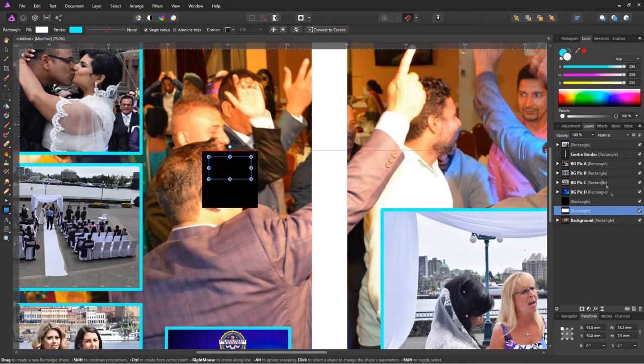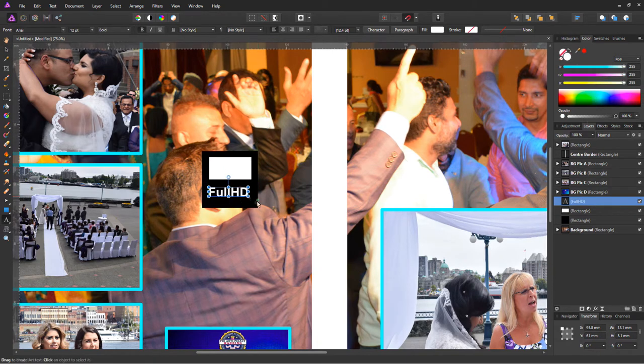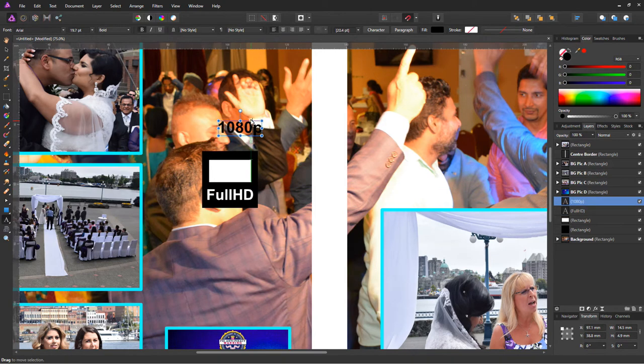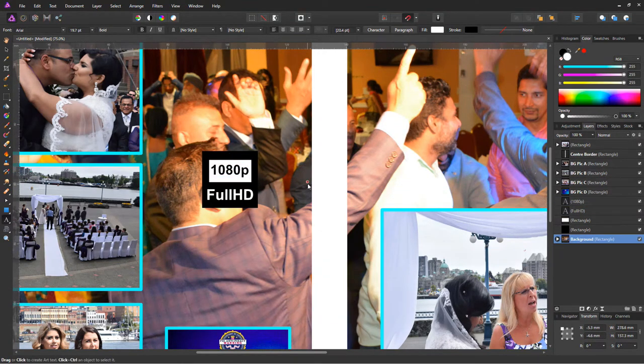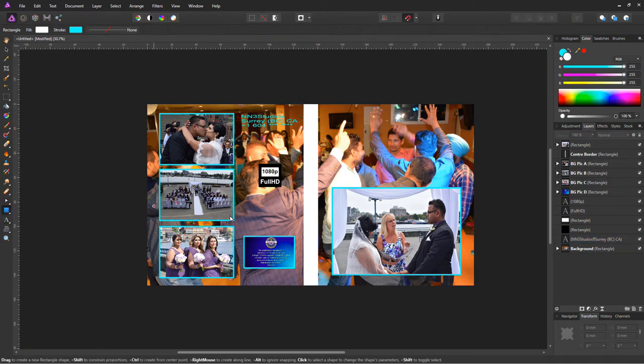white, text tool, here we have to write the 1080p. And now we have to write here the names such as any company name. Create a rectangle with border.